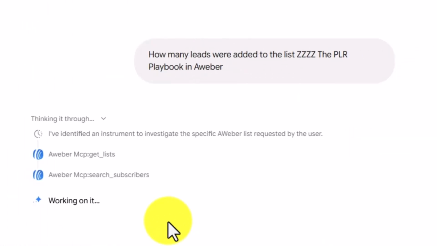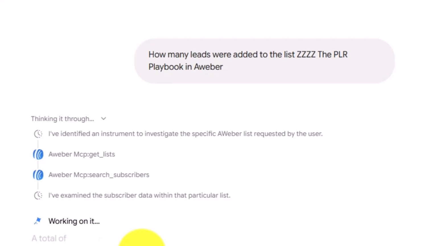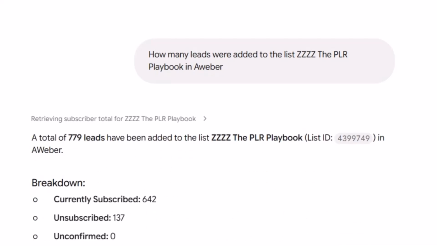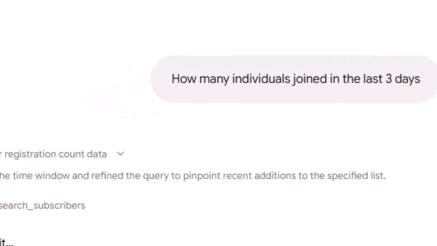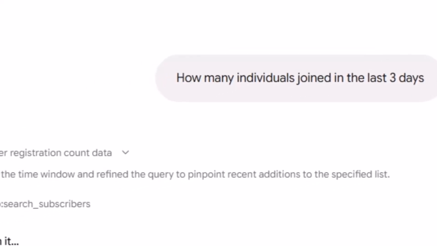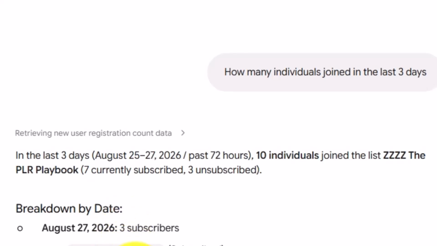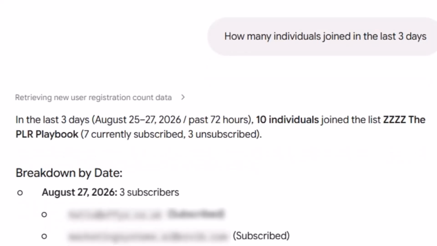You're going to see that it's accessing your MCP server in real time. And so you can query the AI about specific lists. So we can then continue to ask questions about what is happening inside of our lists. Now, obviously, we have grayed out the actual individuals that are signed up, but you can see that AWeber can give us this information through our Gemini Spark. We can ask more business-related questions and more analysis-related questions.